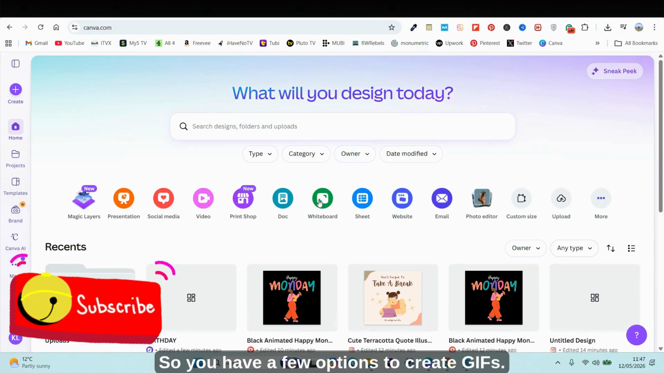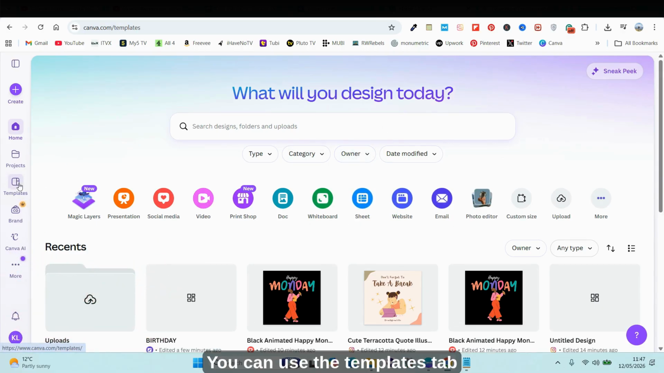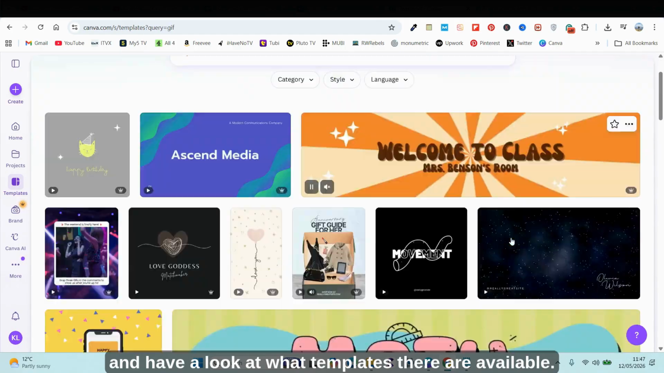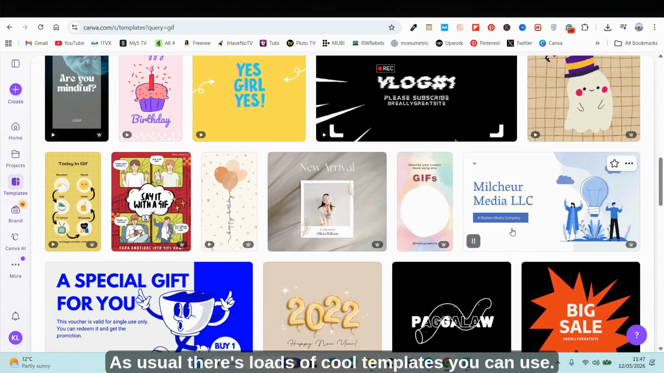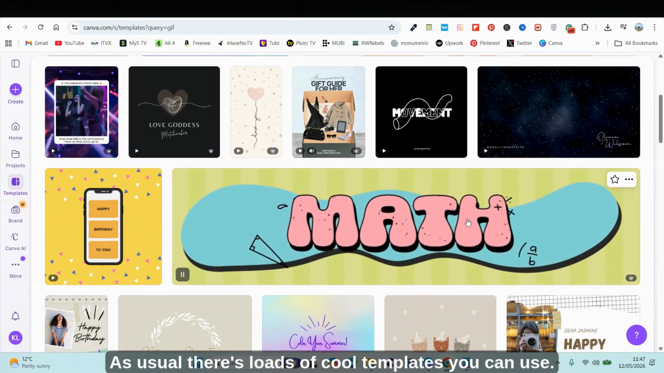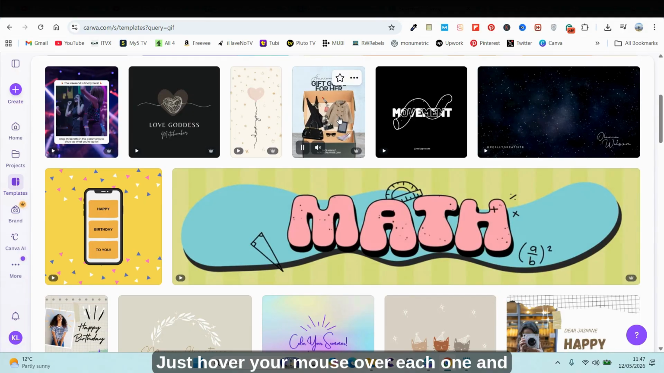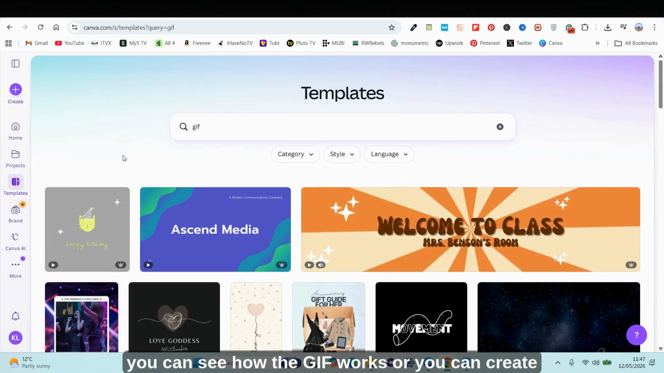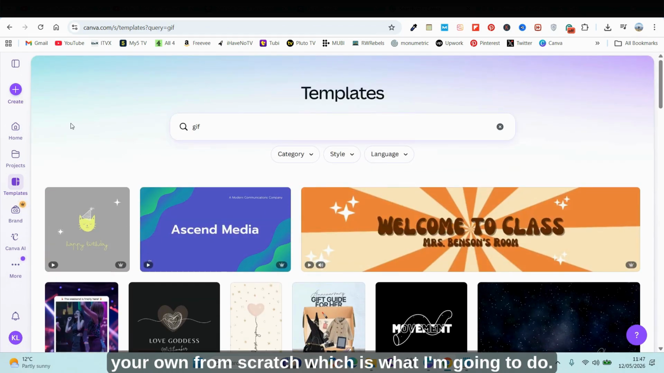So you have a few options to create GIFs. You can use the templates tab and have a look at what templates are available. As usual, there's loads of cool templates you can use. Just hover your mouse over each one and you can see how the GIF works, or you can create your own from scratch, which is what I'm going to do.